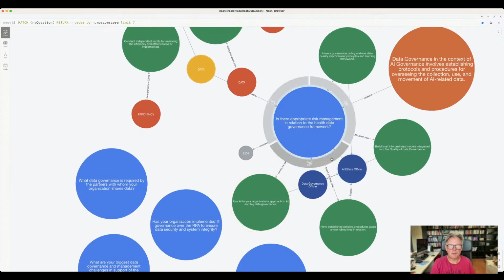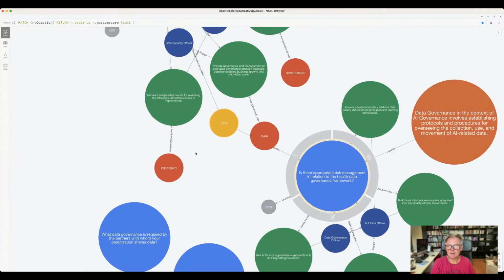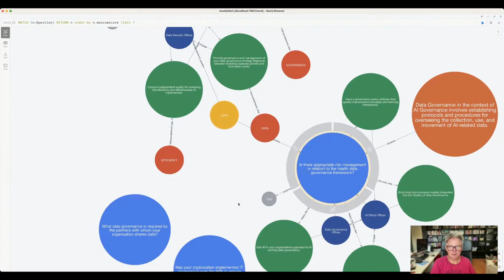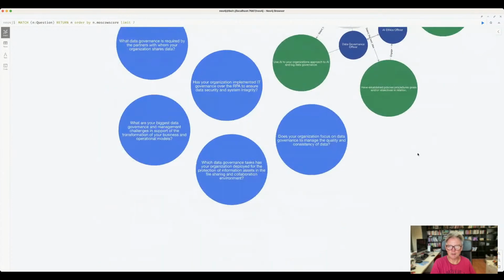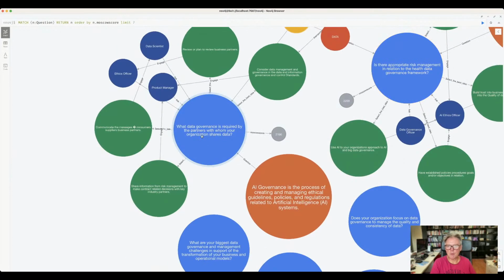So, is there appropriate risk management in relation to the health data governance framework? And you see here as well, that was 2202, this is 2209, so it's a pretty big topic as well, and it's in priority. What data governance is required by the partners with whom your organization shares data? So vendors, third-party vendors, the whole supply chain, everything that's related to each other, what data governance is required there?